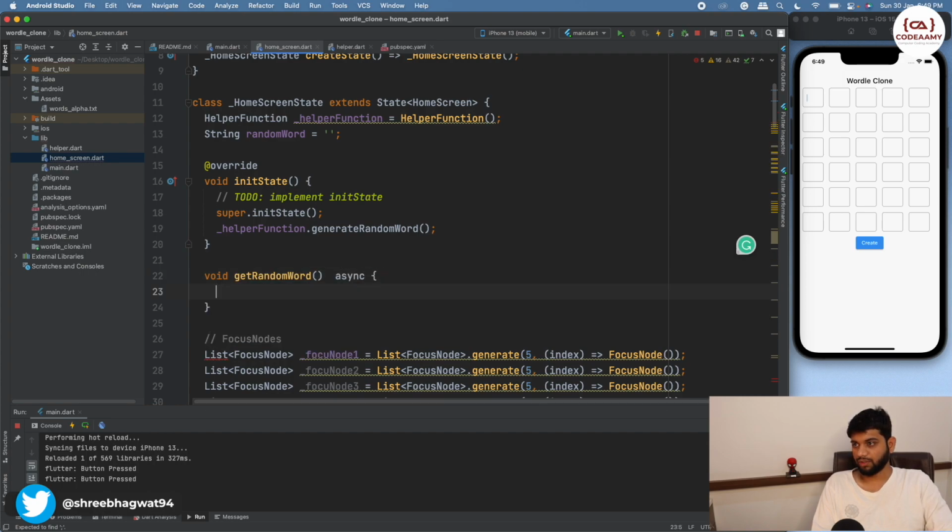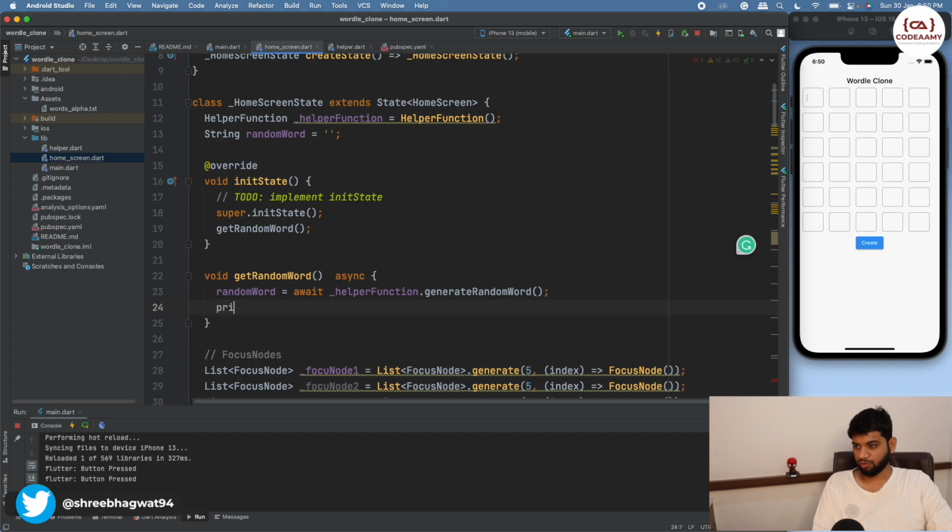And what I will do is random word is equal to helper function dot generate random word, and I will call this in our init function. We need an await over here, await keyword. Let us call this function get random word, okay. And in this I will hit a print command to check if our word is getting printed.